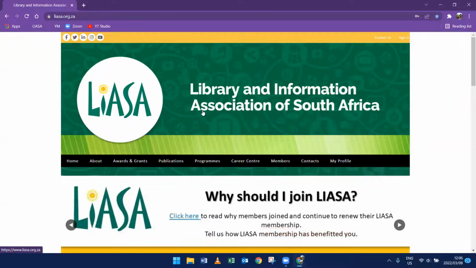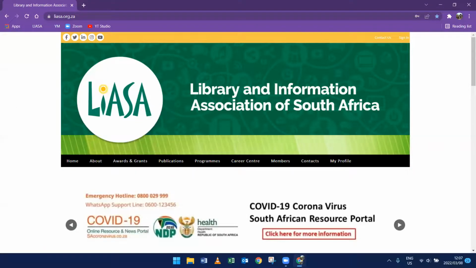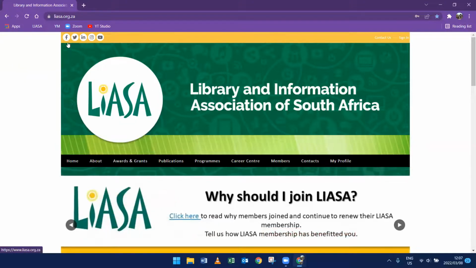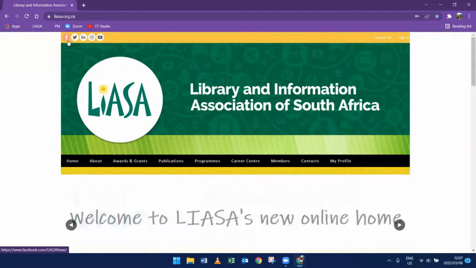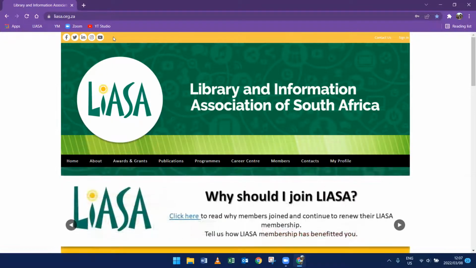So on the LIASA website, www.liasa.org.za, it will take you to the LIASA webpage, and this is the landing page. At the top of the landing page, we have shortcuts there: Facebook, Twitter, LinkedIn, Instagram, and YouTube. Those are all the shortcuts for all the social media platforms for LIASA.